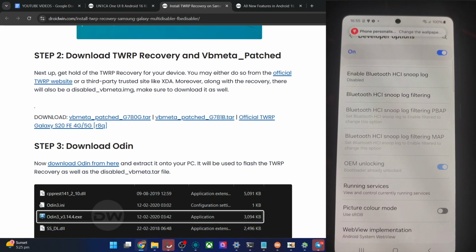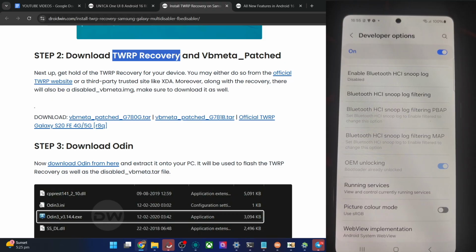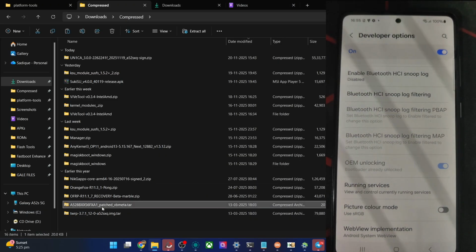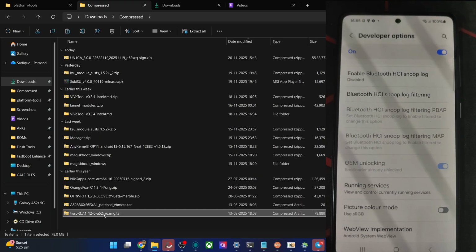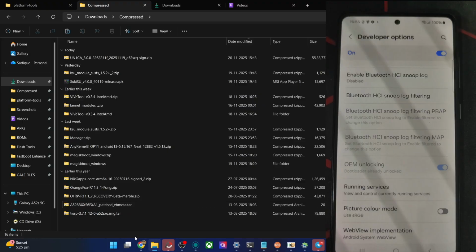For flashing the recovery file, you need to have the recovery file as well as the Vbmeta patch file. Both the files are required. So either get the file from the official recovery site or from XDA. So get both the files, the recovery file and the Vbmeta patch file. Both are in the tar format because you have to flash in the tar only, not IMG. So once you've got both these files, let's move ahead with the next step.